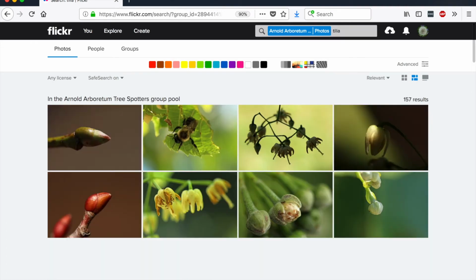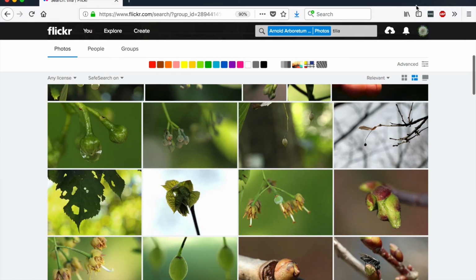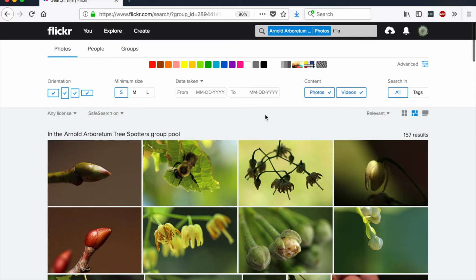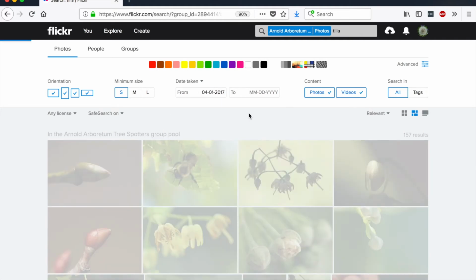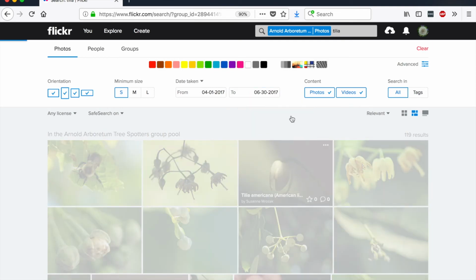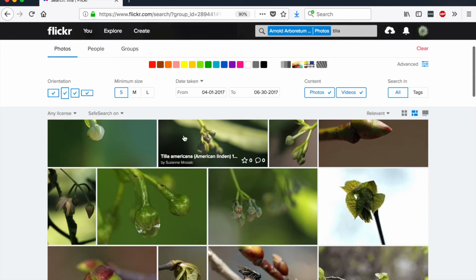So I can also search by Latin name. I can filter my results as well if I want to look for just images that were taken within a certain span of time. So let's look at images that were made from April 1st of last year through July 30th. So I can filter my results that way as well.